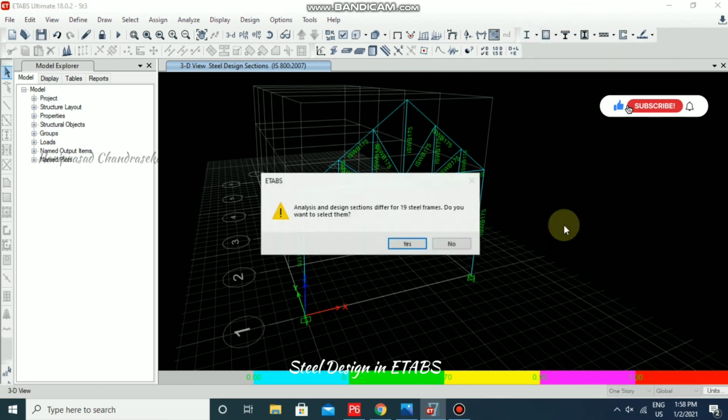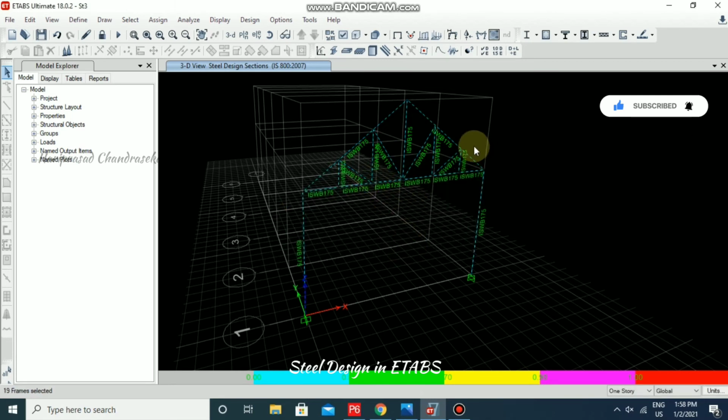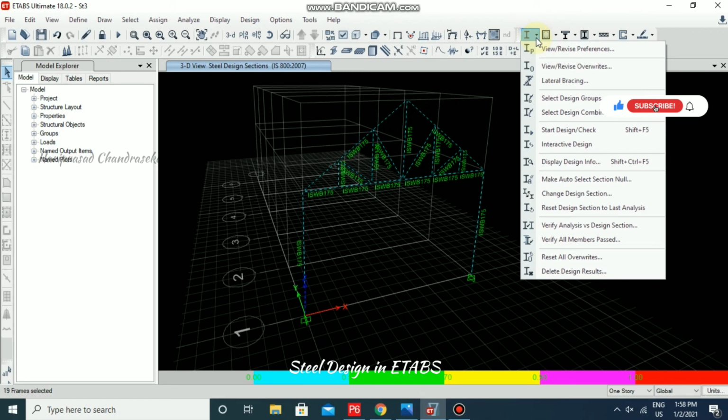So verify analysis design. So this is what it is like. Analysis and design sections differ for 19 steel frames. Do you want to select them? Okay, all this is showing that design and analysis are different, because in design we have some other member, and after analysis it is some other member. So that's why it is telling like that. No need to worry about that.